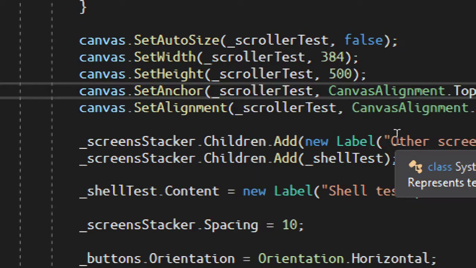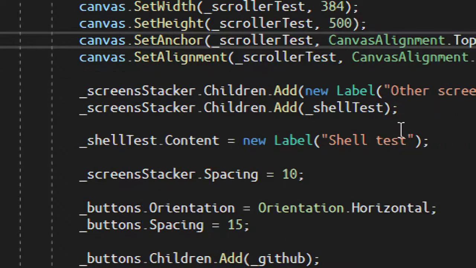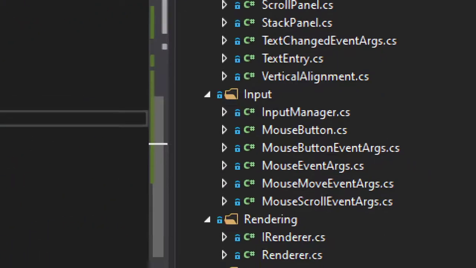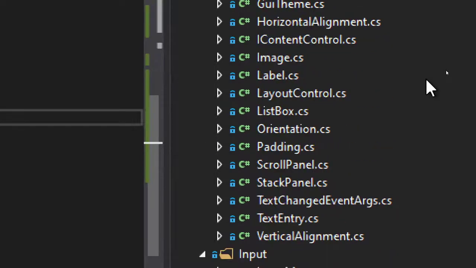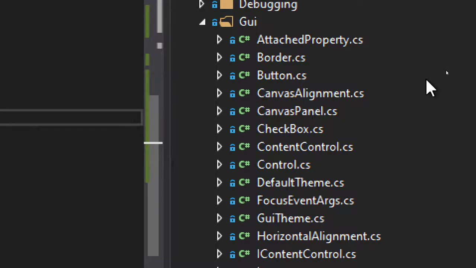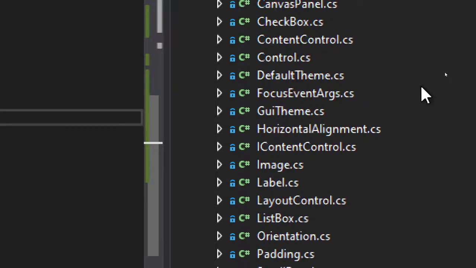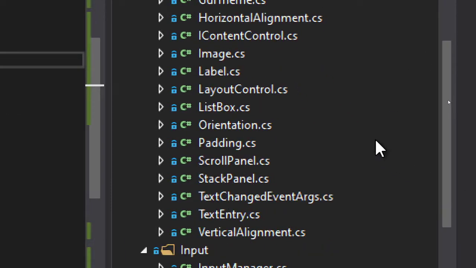These are attached properties, and they're very, very handy. There's a few for the canvas panel, and there's one for stack panel. Stack panel has its size mode as an attached property. So that's a new feature. That's what allows me to pull all that stuff off, which is cool.